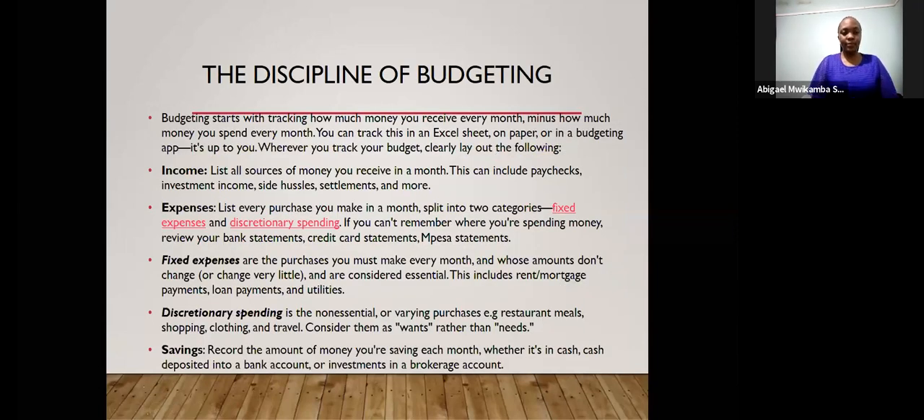So let's discuss yet another very important aspect of financial management and personal financial discipline. The first discipline that we have to deal with is the discipline of budgeting. This is where it all starts, with your financial goals, and of course, planning for the little resources you have.